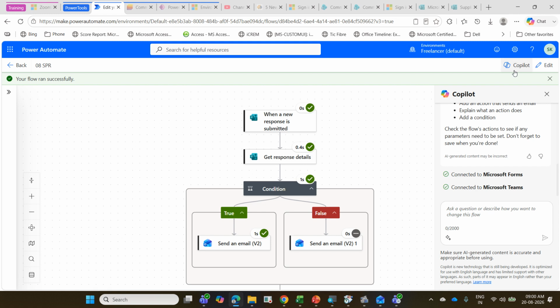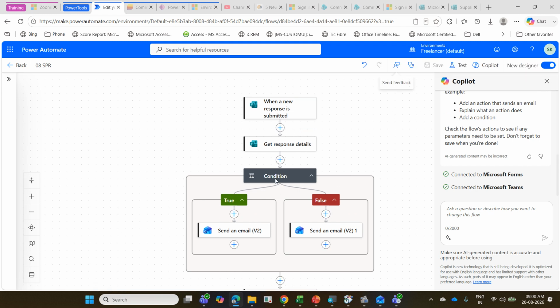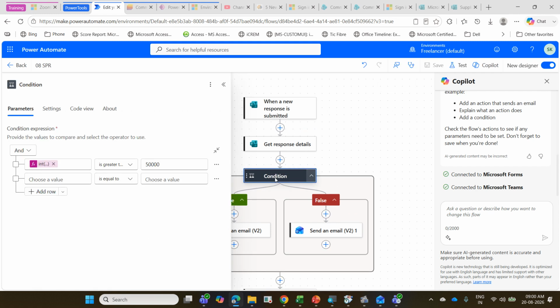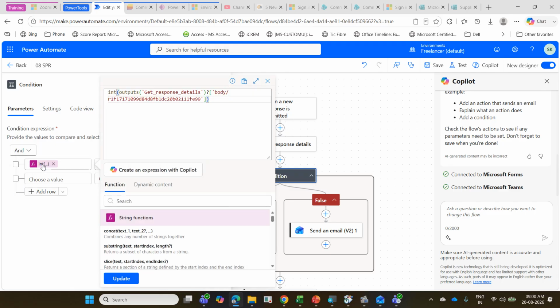Edit. Go to the condition. Here on the condition you have to click here and you have to use this function called int. You have to use this function int.